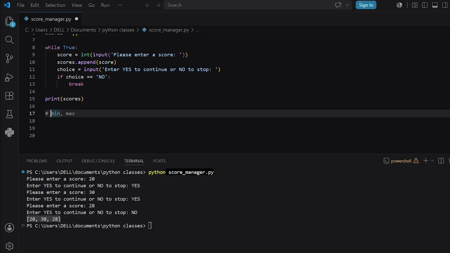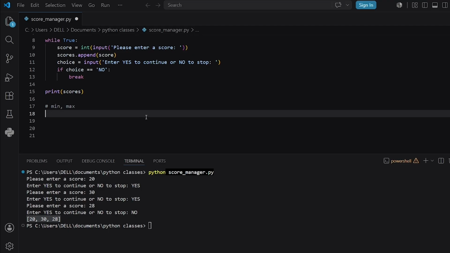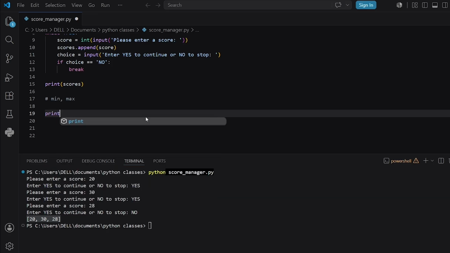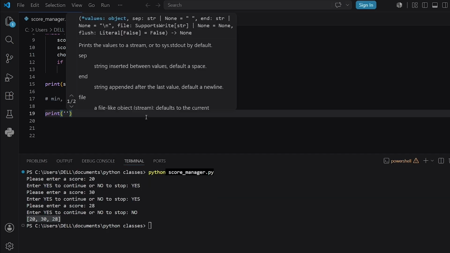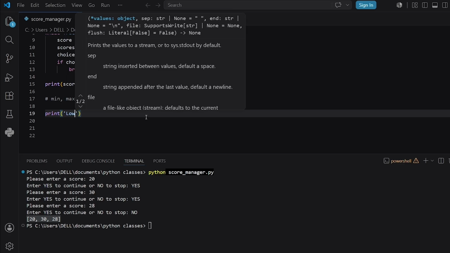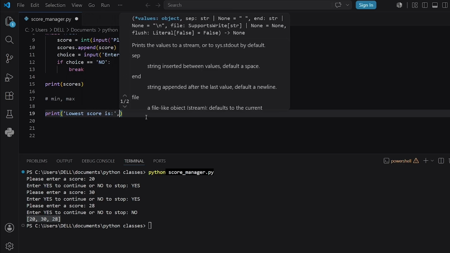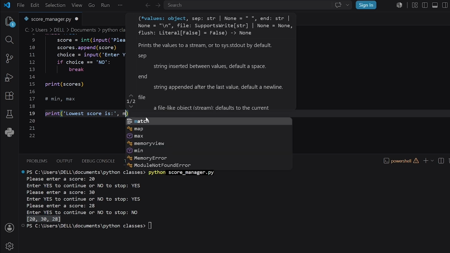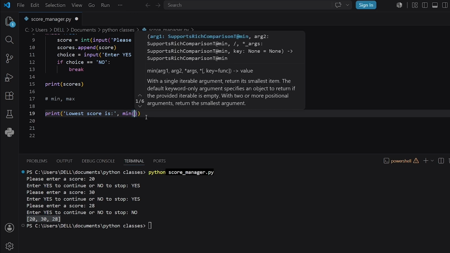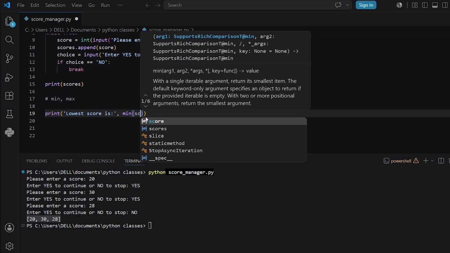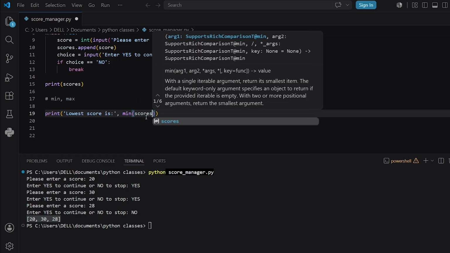The min function allows us to determine the minimum value in a list, while the max function allows us to determine the highest or the maximum value in a list. So I can have something like print, here I'm going to have "lowest score is". Then I'm going to have min. Inside of the min function, I'm going to provide our list, which is scores.